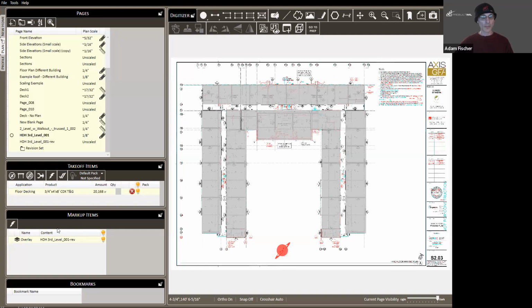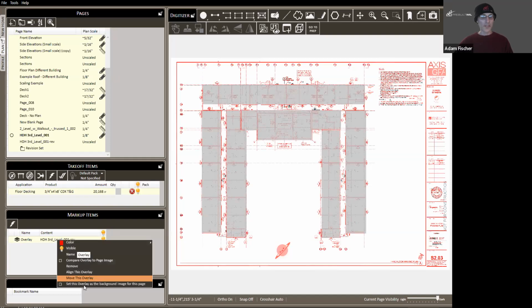I'm going to come over here to the markup items list. Here's my overlay. I'm going to turn off the camera overlay first, and just go back to a standard overlay here. One of the options is down at the bottom where it says set this overlay as the background image for this page. So essentially what I'm saying is I have a new sheet here that I've laid over the top of revisions, but I really want to slide this underneath everything and have this be my background image now. So I'm going to set that.